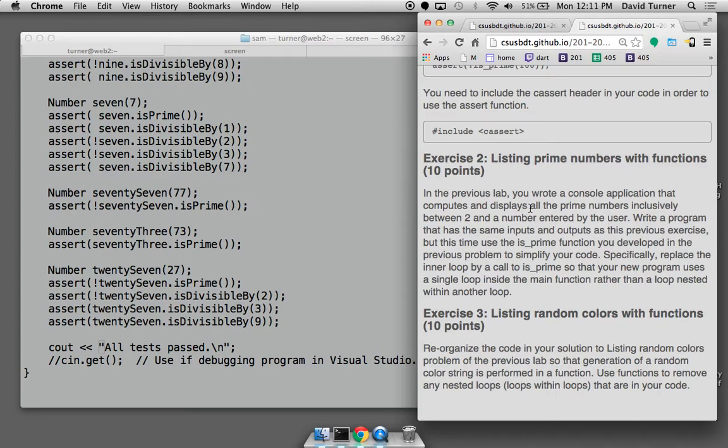Now, in the current lab, we're going to solve the same problem a third time. We'll have exactly the same behavior as apparent to the user, but internally it will be different. In addition to using functions, we're going to use the number class. We're going to see what a program looks like when it's organized around classes and objects.